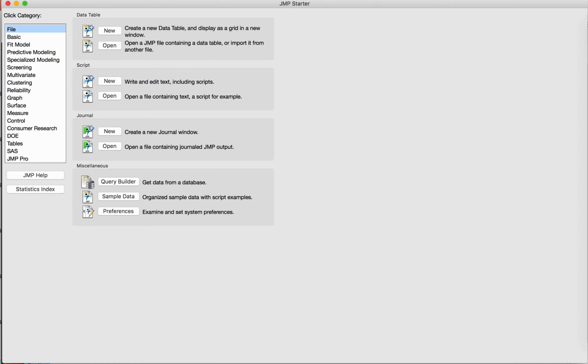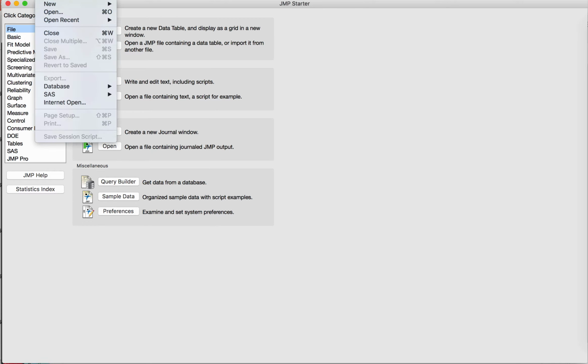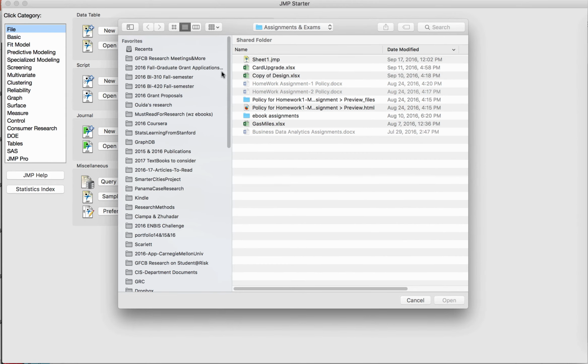Let's lower this one a little bit. Okay, so I want to show you how. From File, you have to click on File, and I assume you cannot see that here, but assume you click on File and then you click on Open. And from there, you should be able to locate your card upgrade dataset that we downloaded from Blackboard. Just open it.